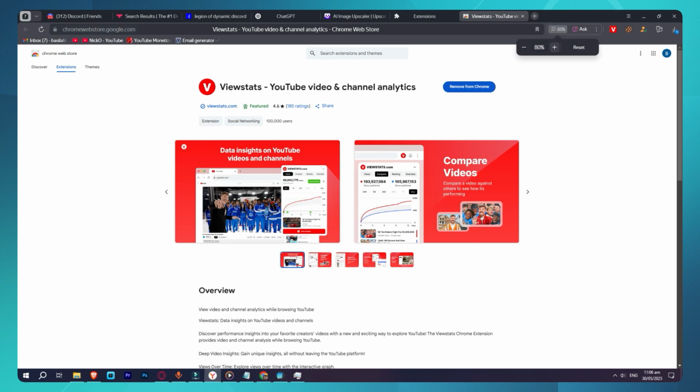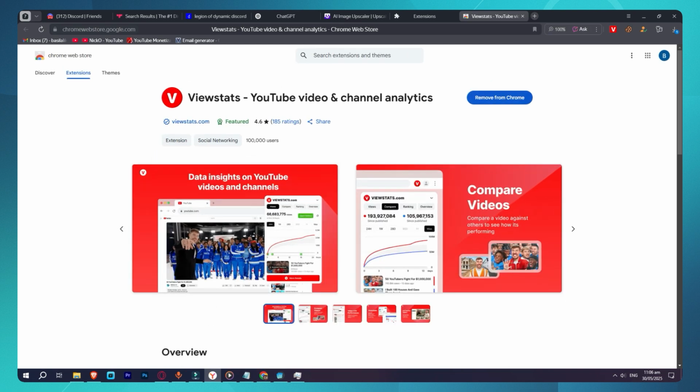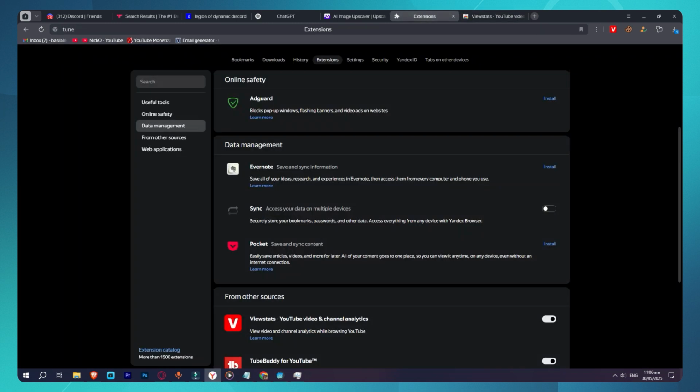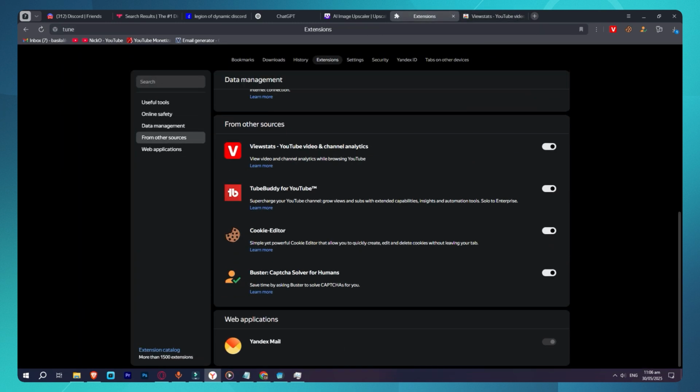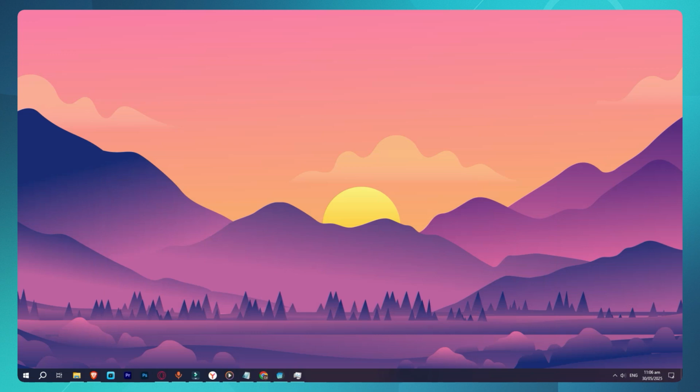You'll get a pop-up, click Add Extension, and it will install just like it would on Chrome. To manage your extensions later, go back to the Extensions section in Yandex's settings. And that's it! Now you can use Chrome extensions right inside Yandex Browser.